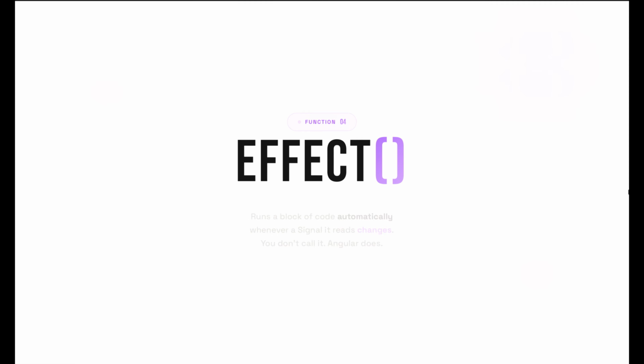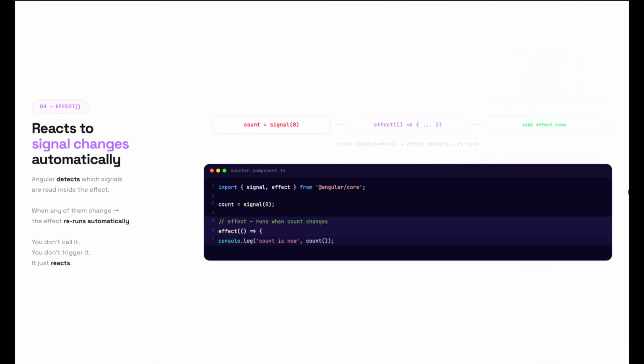Now let's talk about effect. Effect is the fourth signal function, and it's the one most people miss. An effect runs a block of code automatically whenever a signal it reads changes. You don't call it, you don't trigger it. Angular detects which signals are read inside the effect and reruns it every time any of them change.